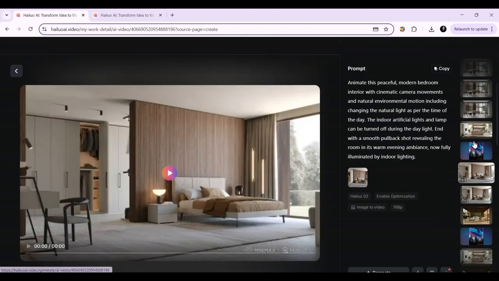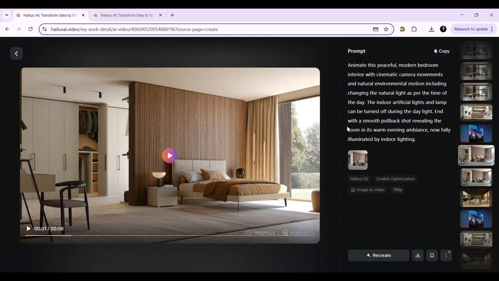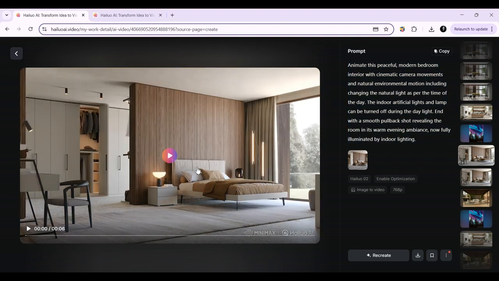So I generated this again, and this time I shortened that prompt and I kept only the essential things, and I think this is better. I love the part of this video where the evening comes on and you can see the indoor lights. I'll just play this for you.